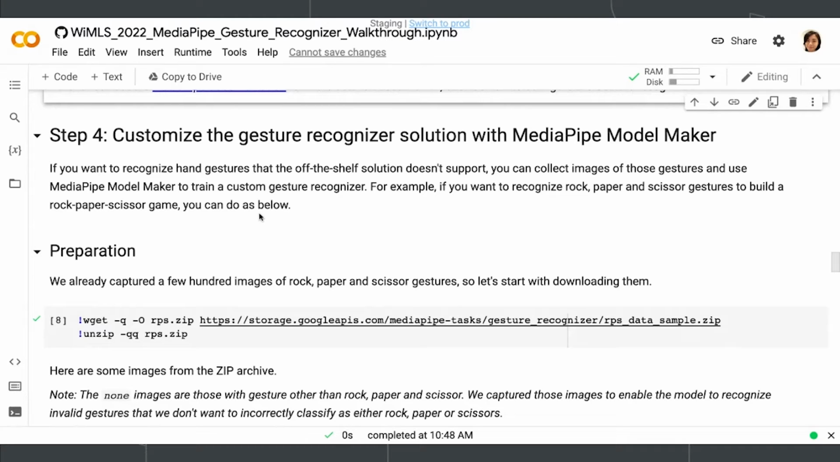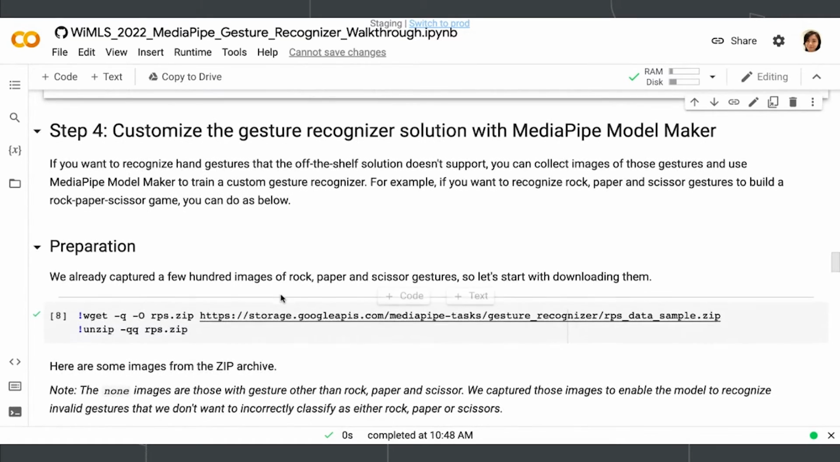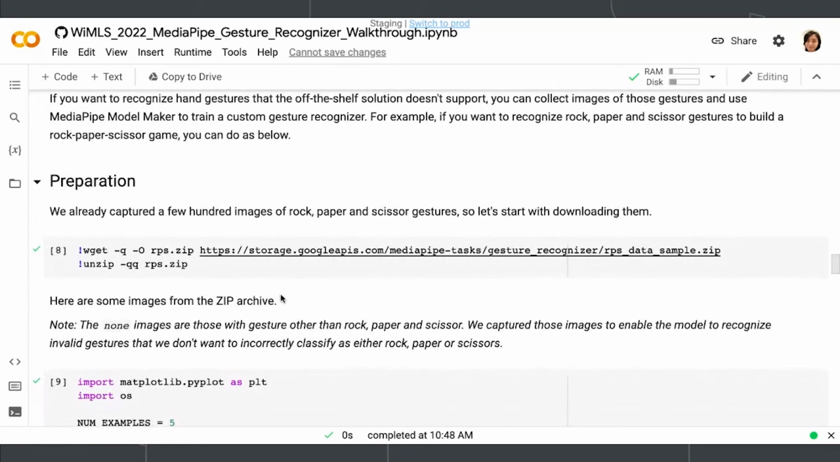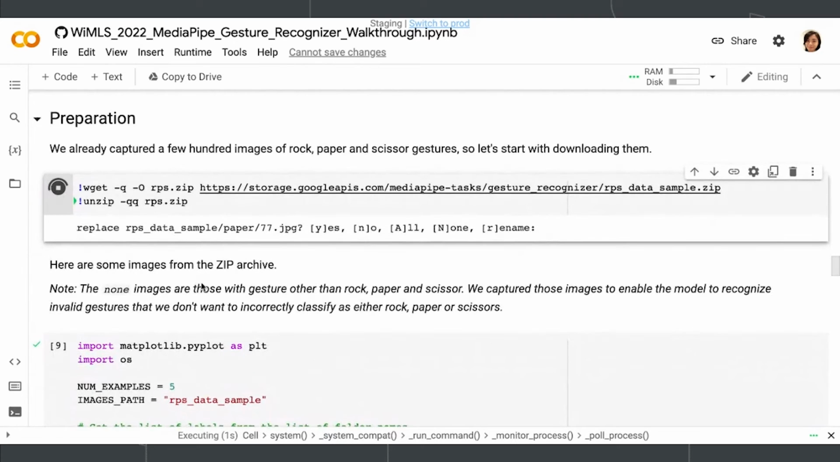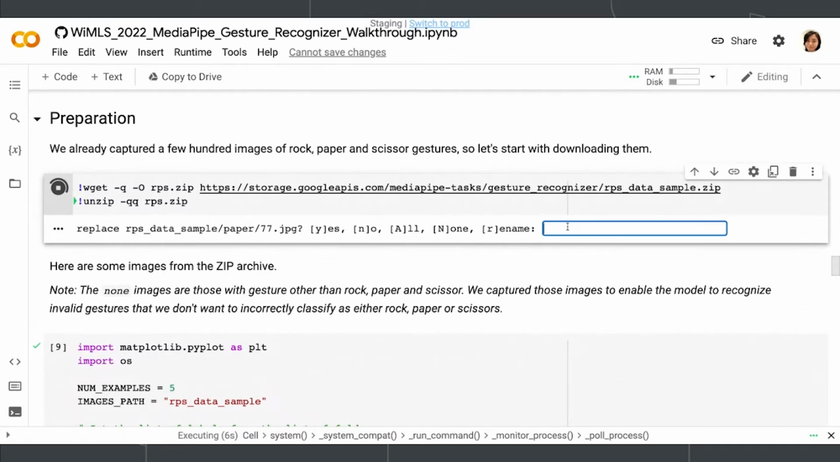As I mentioned, we can build this rock, paper, scissors game using MediaPipe Model Maker. We already captured a few hundred images of rock, paper, and scissors gestures. So let's get started by downloading them first. I've already downloaded them, so no need to do that again.